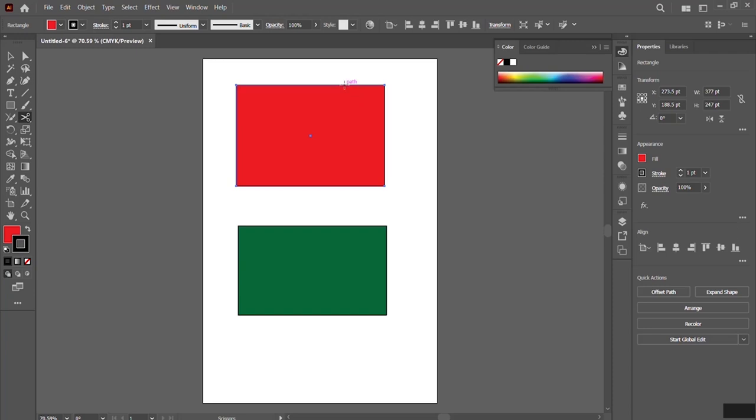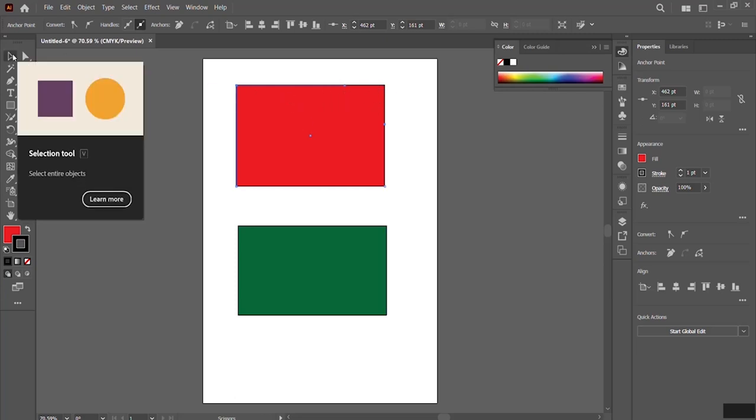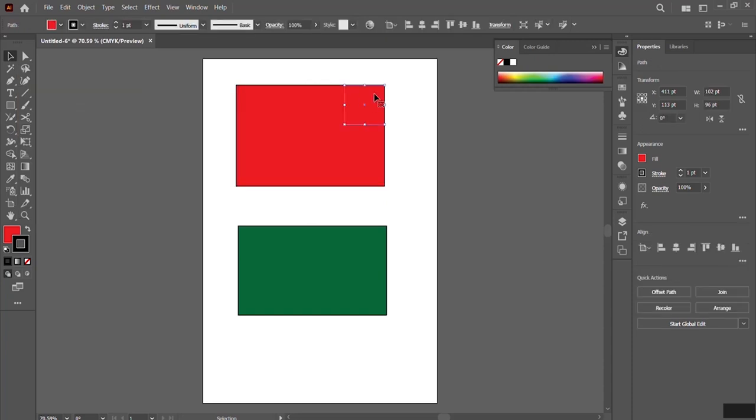Okay, so where you want to slice inside this rectangle shape, you have to select the path. So I want to make my first click in here, and my second click in here. That means this top right corner is sliced, separated from the rectangle shape. If you use the selection tool and select here, you can see we have separated this area.